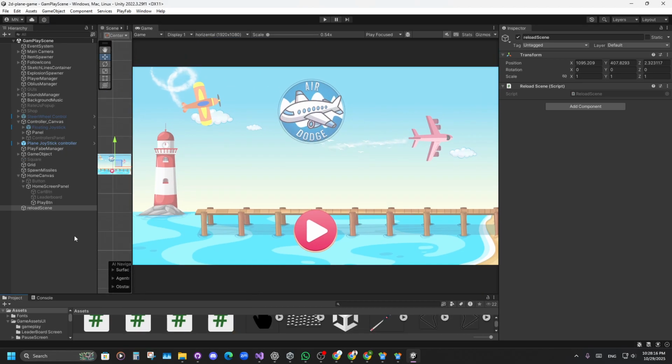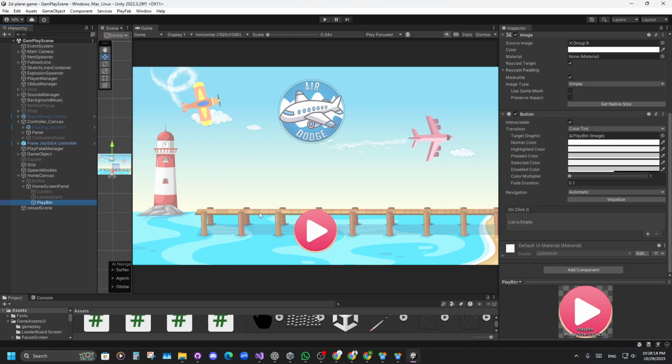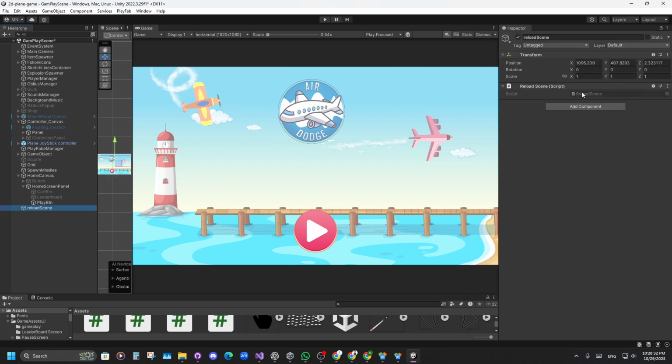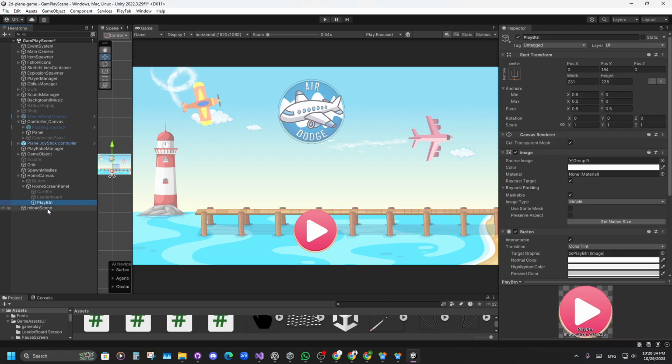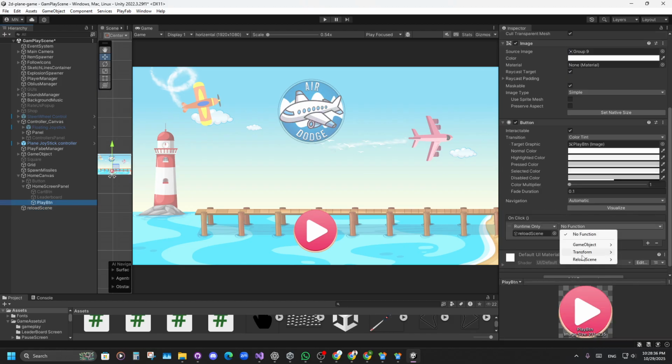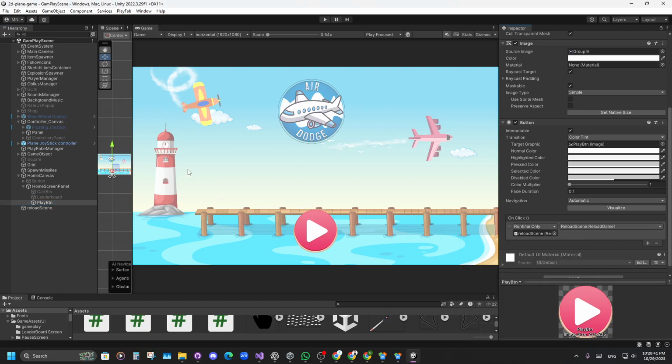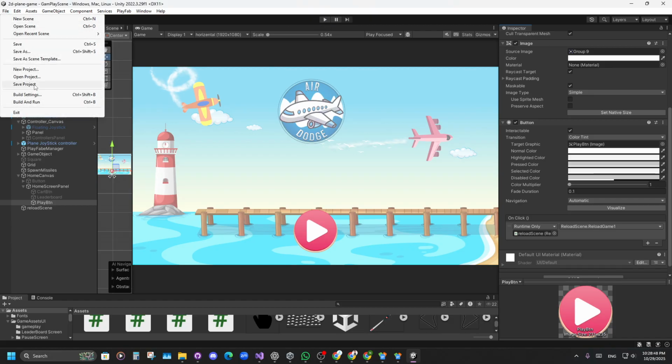Okay, so let's go to the play button first. Click on the plus icon to add an on click method and drag and drop our reload scene here and check the functions. Basically here we can see the reload scene script that is attached to that object. Okay, so we need to select our method. Let's say reload game 1. It will load the next level. It will be the testing scene, I think.